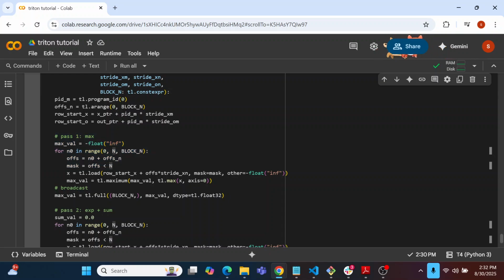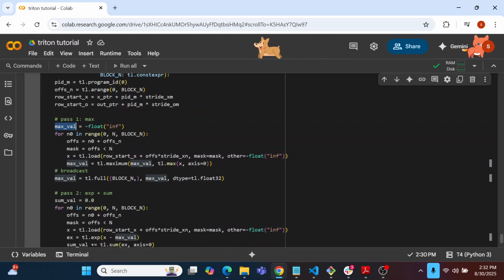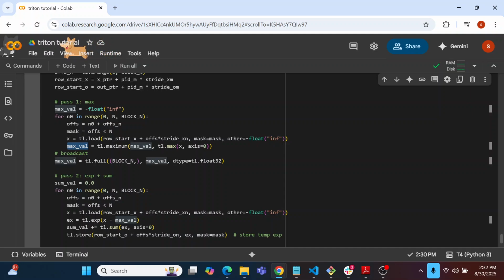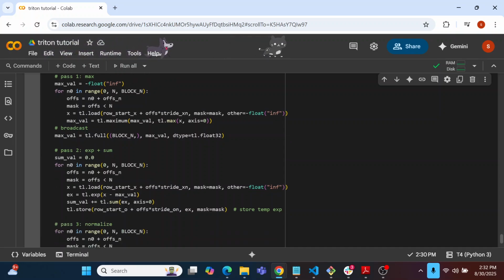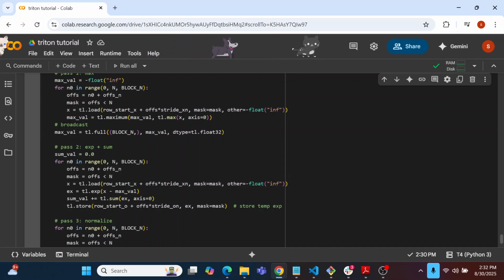We calculate the max. Max is exactly the same thing. We take the max value, we do all of this, like what we did in the previous max algorithm, and you get the max value from here. Now, because this is a single number, you need to broadcast it for all the columns, or basically all the blocks, right? So this is what I'm doing. I'm taking this max value and putting it in tl.full in the block of n, right? The reason is I need to subtract this max from each element in the column. Okay, so I take it and broadcast it.